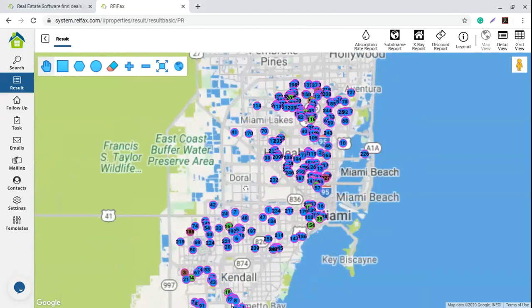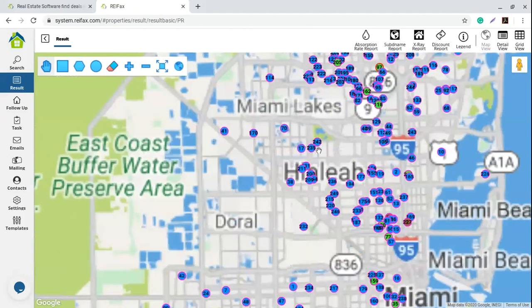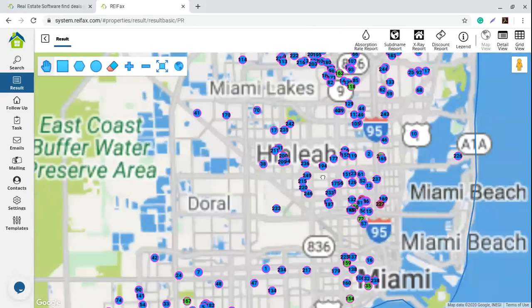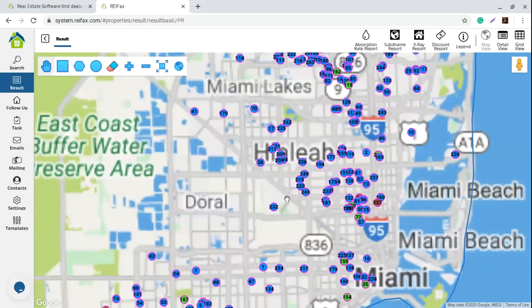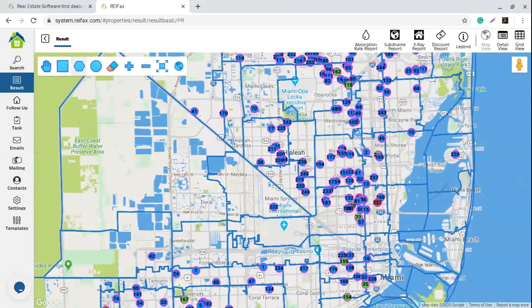Again, let's try to zoom in a little bit closer. Let's say that I'm only interested in Hialeah, on this part of the map. Let's wait for this to load. A little bit slow in my computer, sorry. Okay, right here. Let's say that I'm only interested in this area. I don't want to see anything else, but only these results. Then what you can do is create your own figure right here. So I'm going to click on this polygon and I'm going to concentrate all the results that I can see only on this area right here.